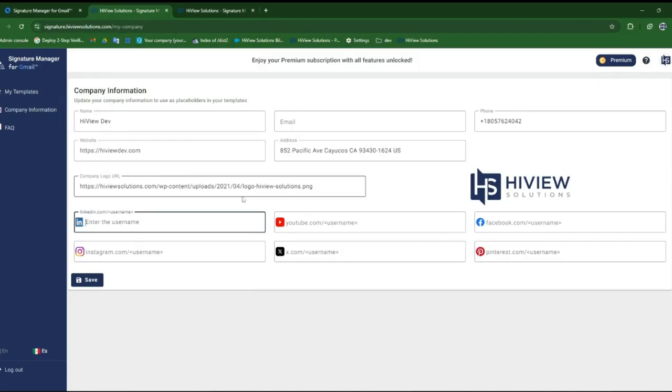We decided to keep this here because you're not going to have different social media links for each individual user. This is just the company social media icons or links.